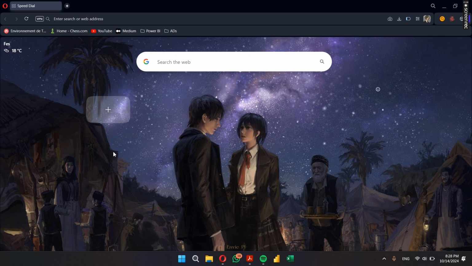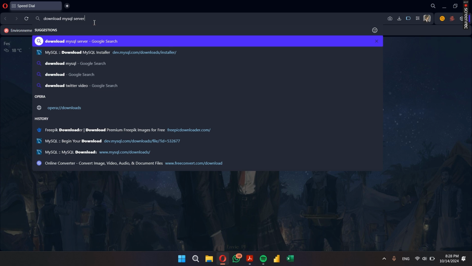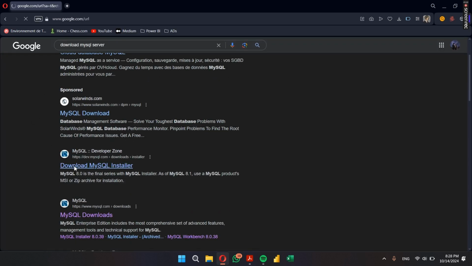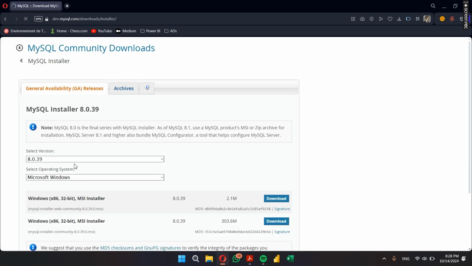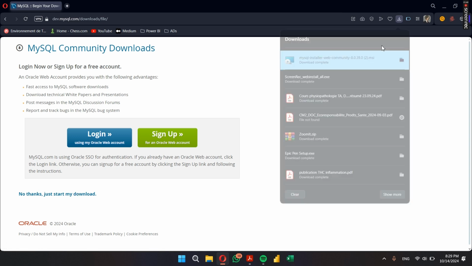So let's download our MySQL Workbench. You type download MySQL Server. I'm going to leave the link in the description below. You click on this link right here, and then you click on this download right here. Okay, so you can just click on no thanks, just start my download. I already downloaded it, so run.